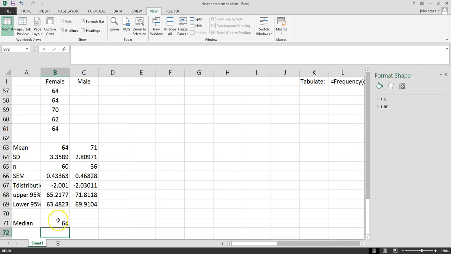And the median's the 50th percentile, and you can see 64 is the same as the mean. Let's just copy that guy over. Wow, that's pretty symmetrical, a distribution where the median and the mean are the same. That won't always happen. All right, that's it. Some descriptive stats.